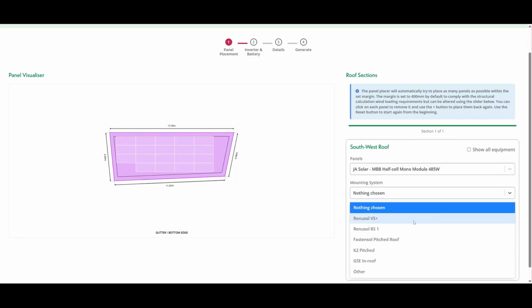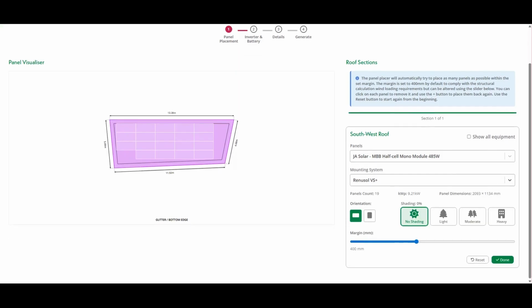And then you can also select your mounting system. You can also select the orientation of the panels. If you wanted them horizontal or vertical, you can make that change here. And then you can also, for the purposes of a quick quote, give what kind of shading might be in that area. I'm going to go with no shading. You can also adjust the margins here as well.